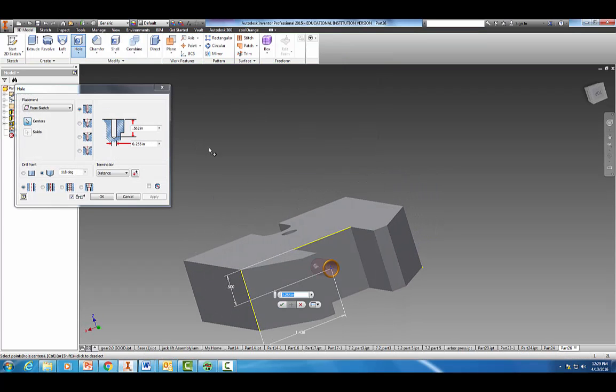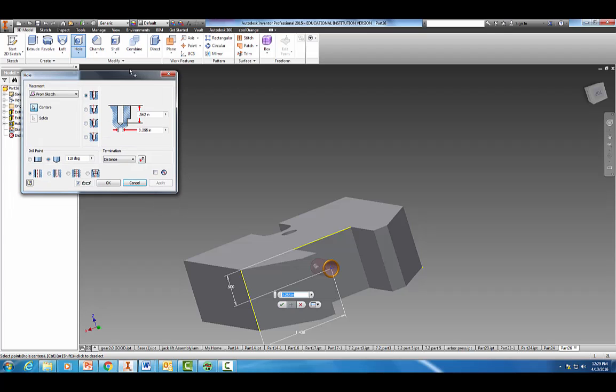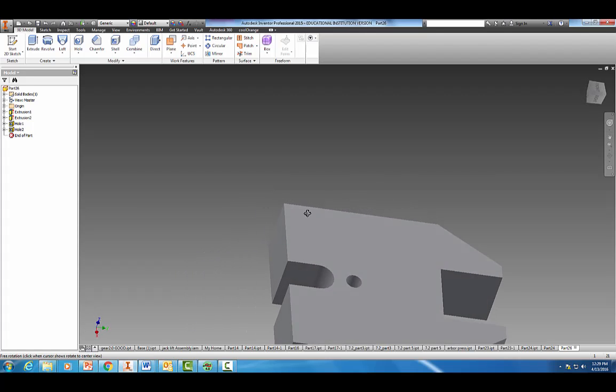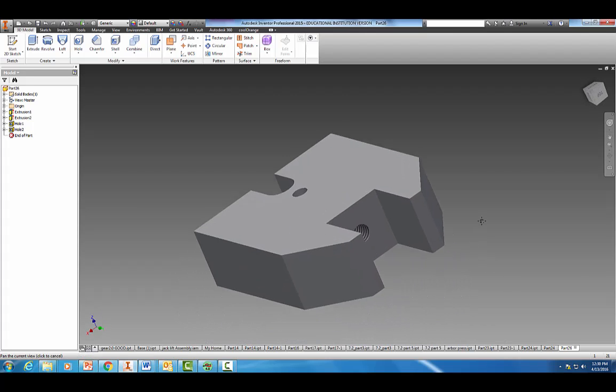Once again, do a hole. But this time we're going to give it some threads here. So we have a diameter of, let's come over here, and we have a depth of 0.75, and the size is 0.375. There we go, and we'll stick with these designations, hit OK, and there we are, our Arbor press, almost done.